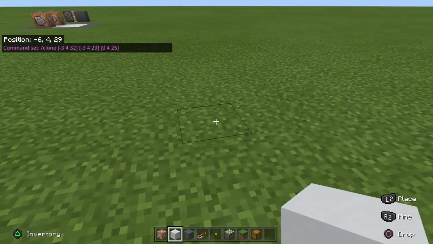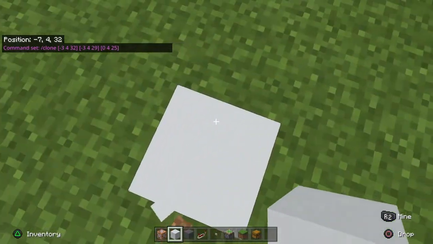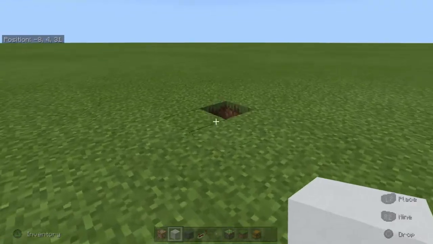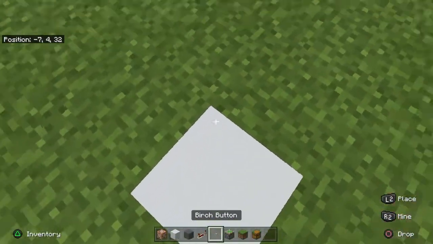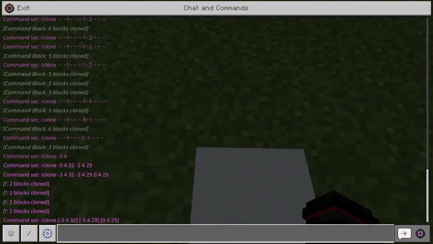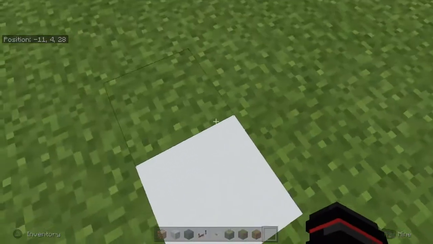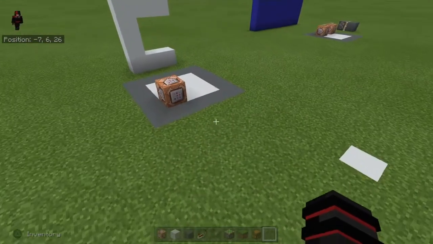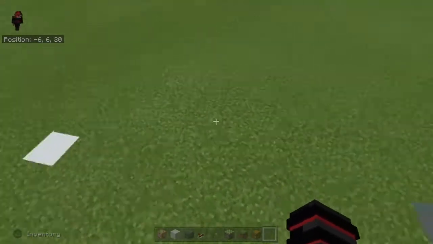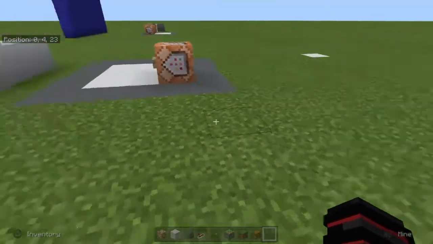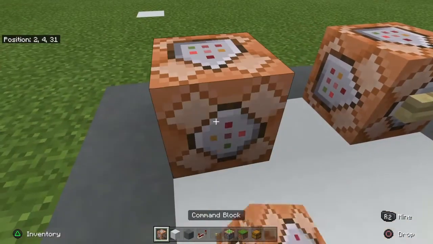Alright, now let's go into a little more of what these coordinates do. So the first set of coordinates I've written is the first corner that I'm copying. So it'll start copying from this block to that block there. Let's say that. So the first set of coordinates would be -7, 4, 32. Then the second set of coordinates in the second bracket, as you can see at the bottom, it's 3, 4, 29, but here it's -11, 4, 28. Then the third set of coordinates is where I'm going to put it. So if I'm copying that and I want to move it here, I'd put the last set of coordinates as 0, 4, 23.